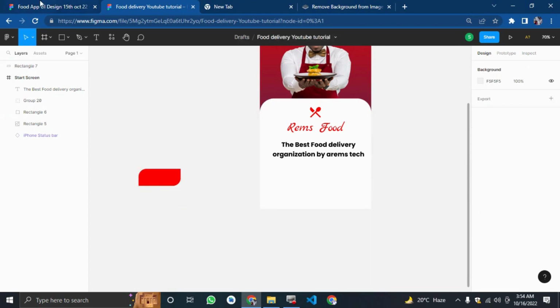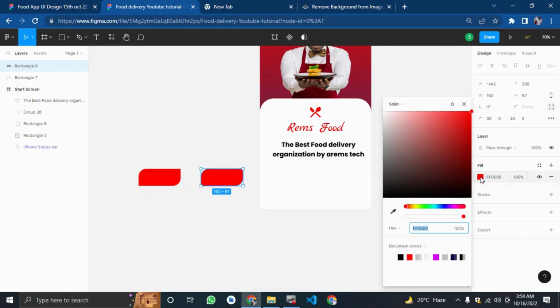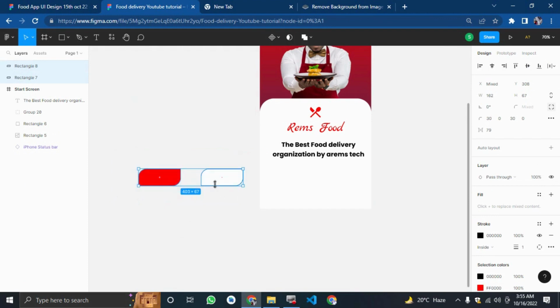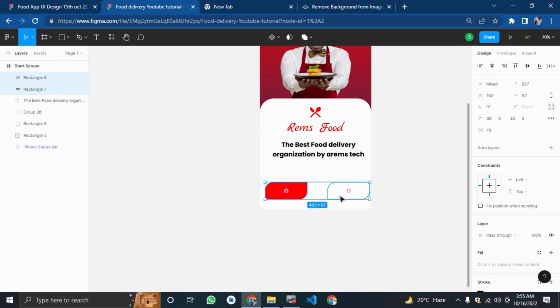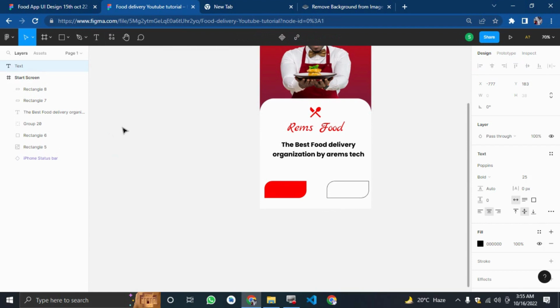So since we need it for two, both Get Started and Login, we just have to duplicate. Control D, duplicate, then you have two. So you just change the background of the second one to white and activate the stroke to add this. So I'll pick both of them and drag it in. So that is it.